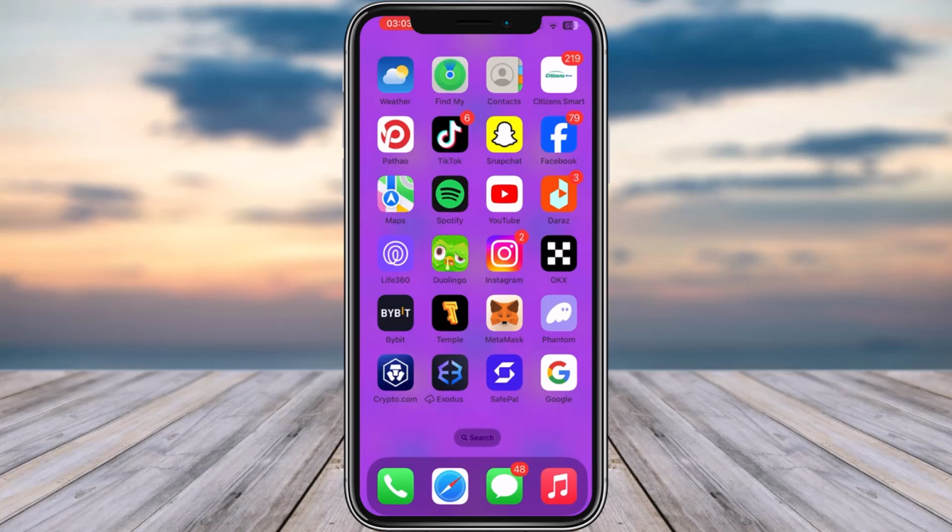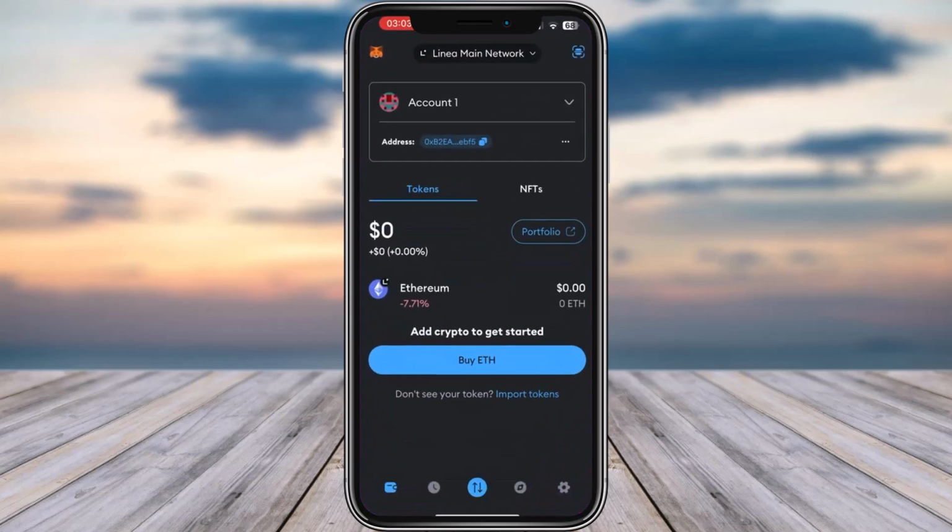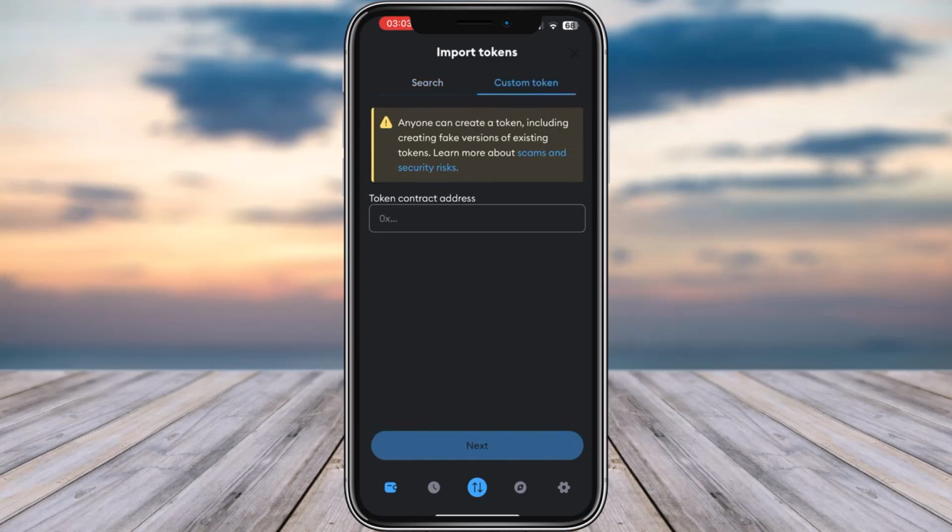Let's get started. For that, simply go ahead and open up your MetaMask app. Right over here you're going to find this kind of interface. Now from over here you're going to tap on this option of import tokens, and then you're going to tap on this option of custom token.